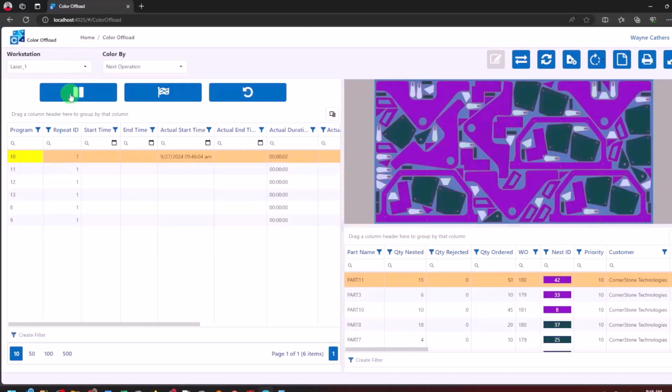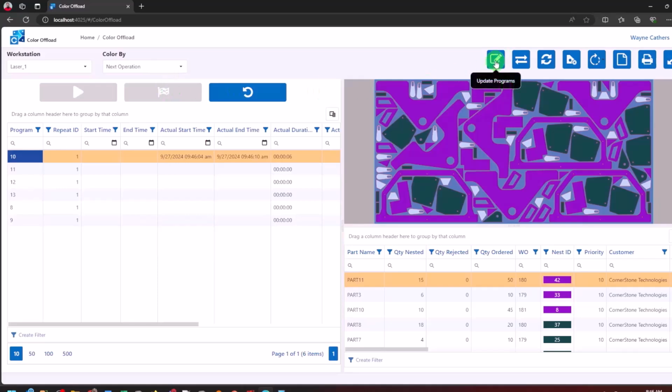I can also start the programs and finish them. This records the actual time that can be reported, and I can update the program to tell the system that all the parts are complete.